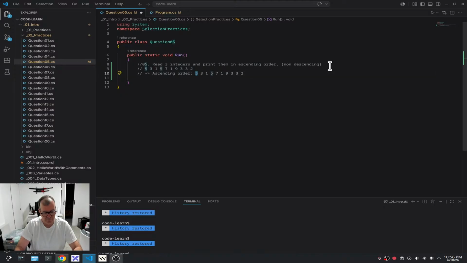So 5 goes here, 1 goes here. However, we remove the duplicates, so it will be something like this. They are in ascending order. When we say non-descending, we keep all the original numbers.